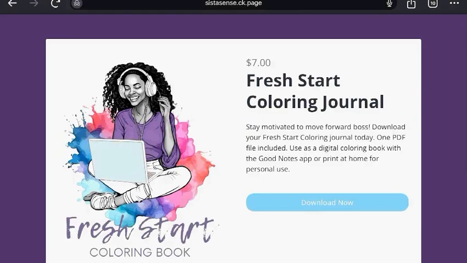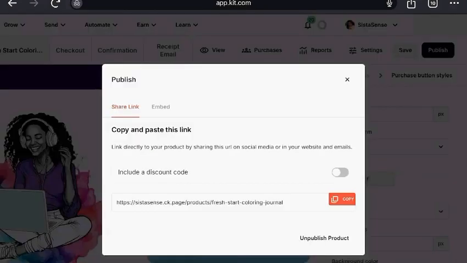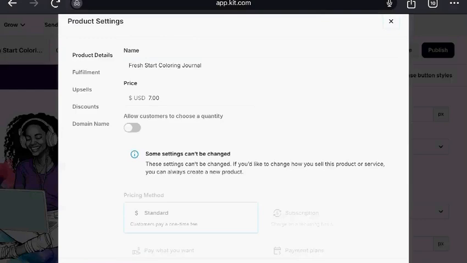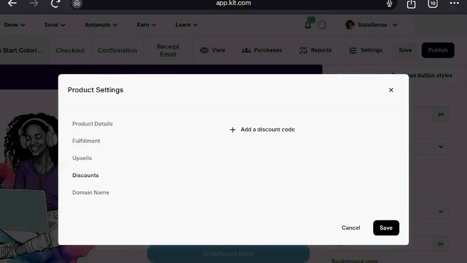So if they purchase it, I get $7. Then they get to download this PDF, right? Now, I can do a discount code. Let's go over to settings. Let's do discounts. It's $7. Let's say I want to give them $5 discount. Either you could do a dollar amount, flat rate, or a percentage.